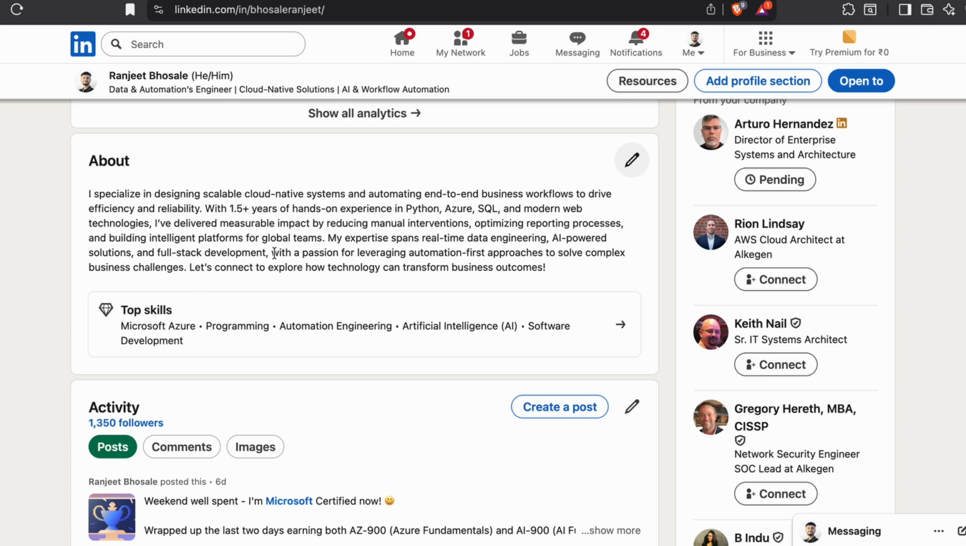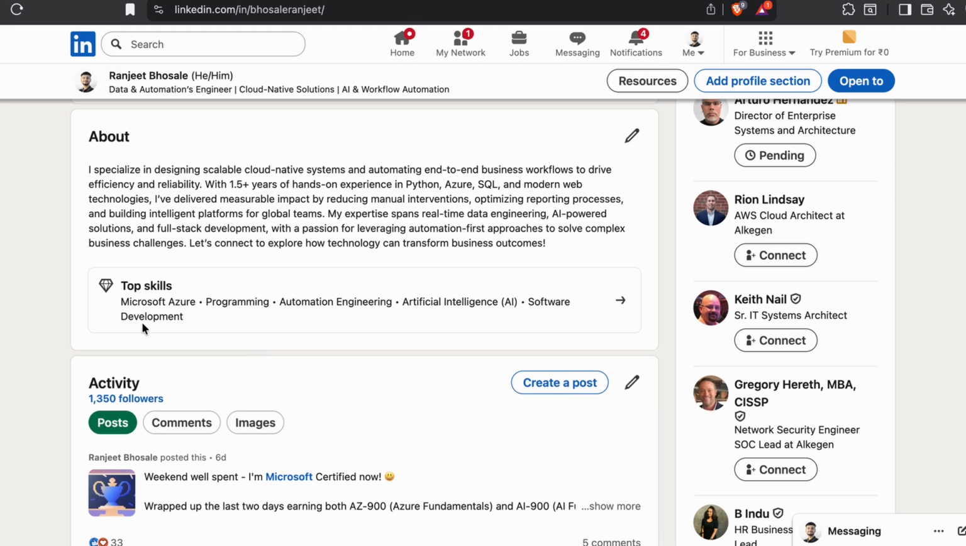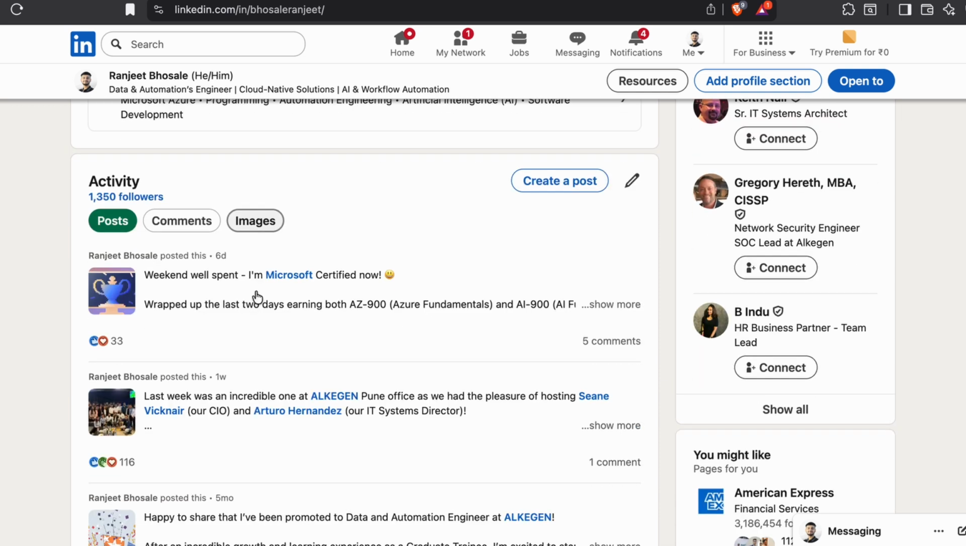So it should look something like this on your profile, where you'll have the summary here and the top skills here. So any recruiter or anyone going through your profile can get to know that, okay, this guy is Microsoft Azure compatible, he knows programming, he is into automations as well. This gives the recruiter or the third person a good idea about what kind of candidate you are. Then let's move to the next section.